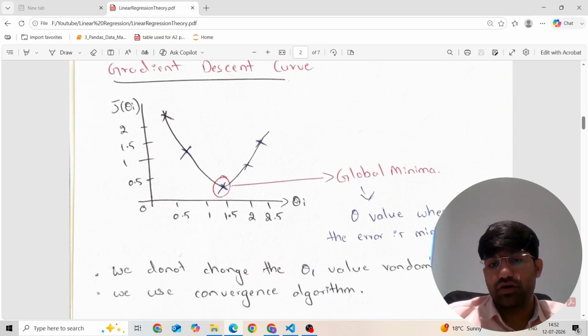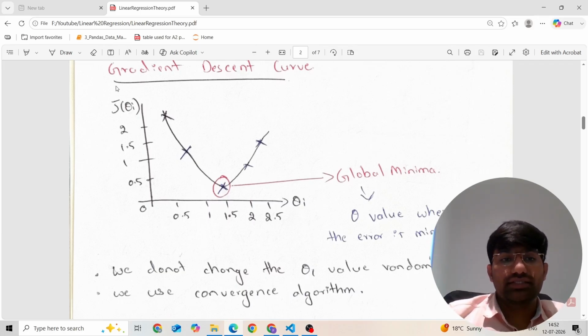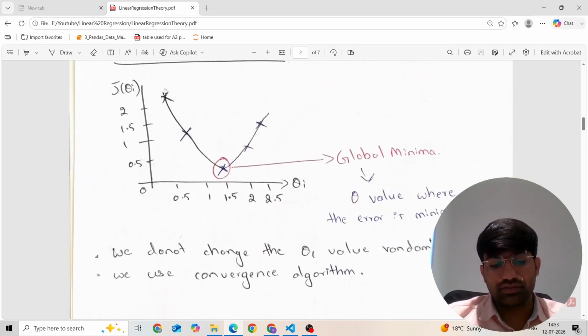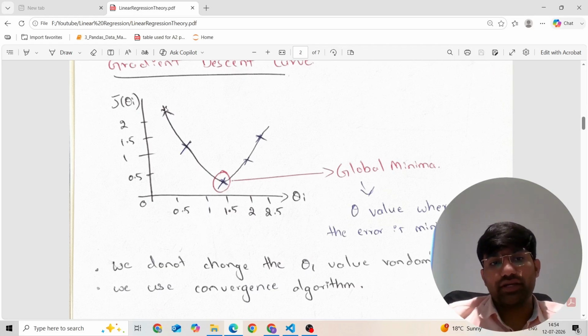Suppose this axis is the slope or coefficient, the coefficient of x, theta, and this axis is j of theta, our cost function. We will start at some random point, going from lesser theta values to greater theta values. Suppose our theta value is 0.05 and j of theta is here. We have to find the slope at this point, so it will draw the tangent line and find the slope.